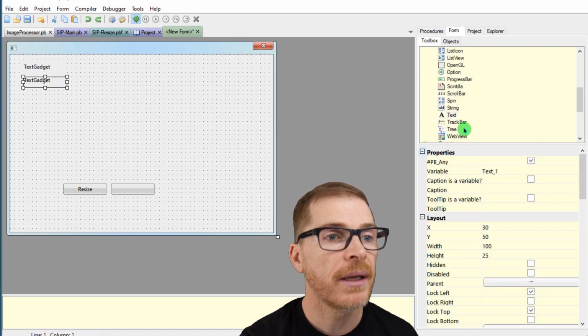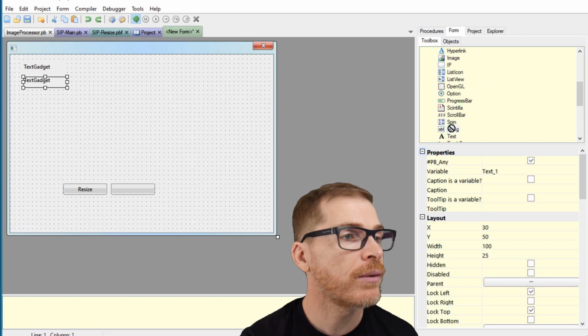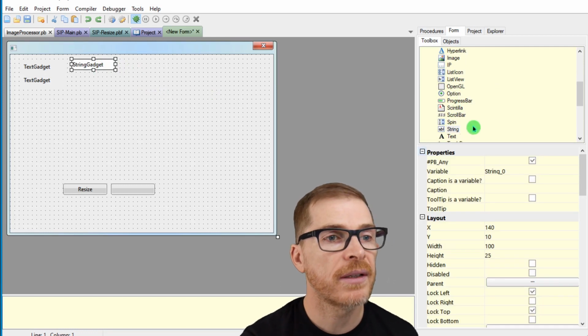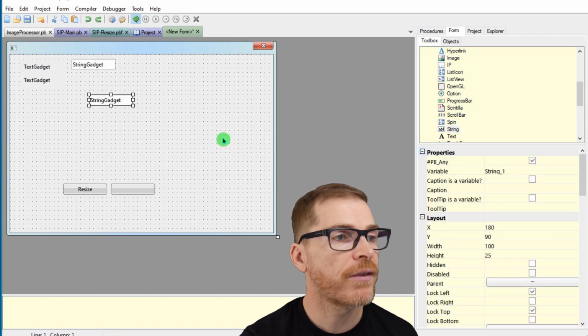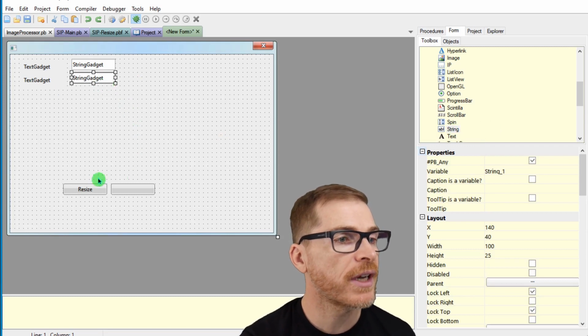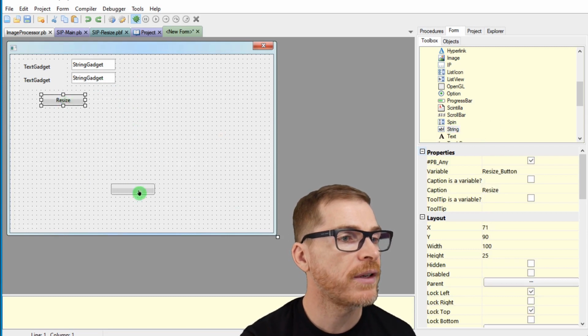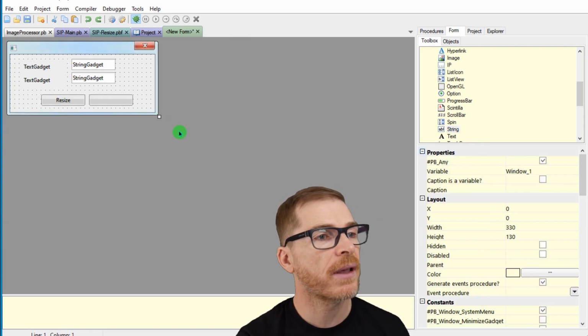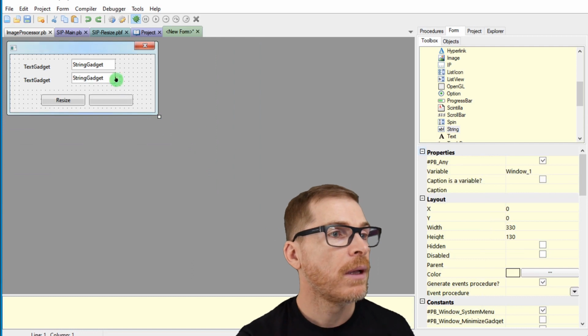Where are they? String gadget here, sorry, right above. Okay, string gadget and another one, etc. So you change the variable names, you change the captions, you change everything you want, you resize. So I'm going to put here the resize here, okay. I'm changing the size of the window, something like that, and okay.